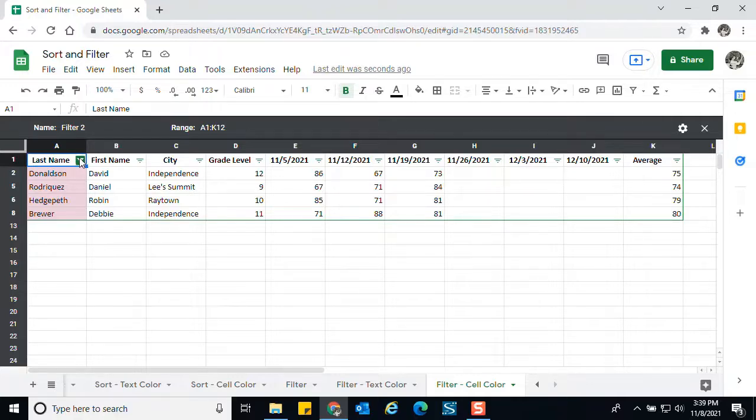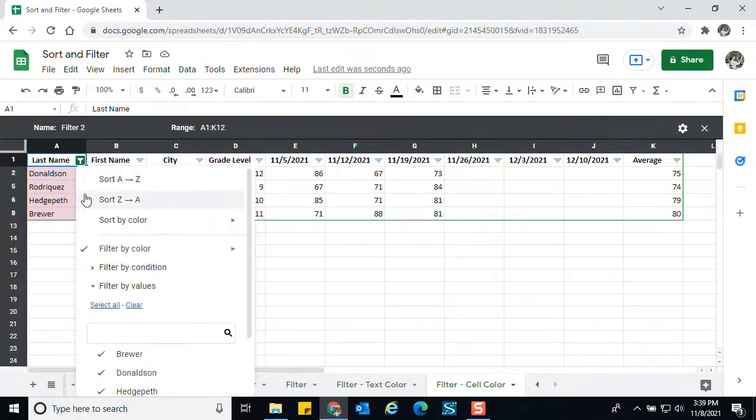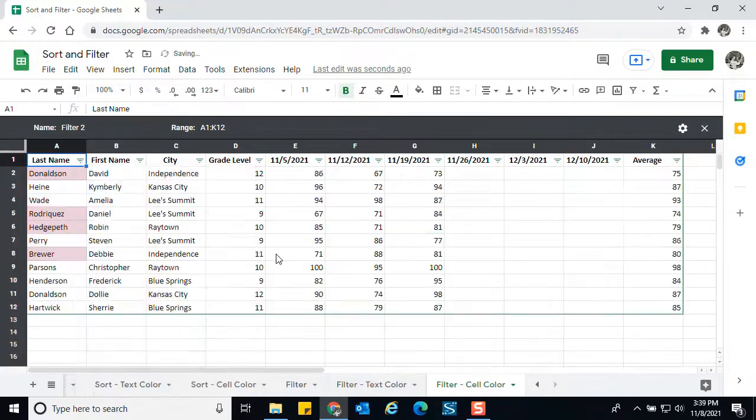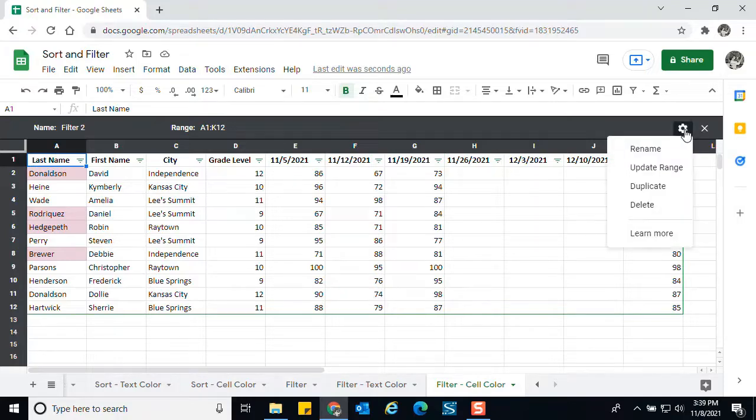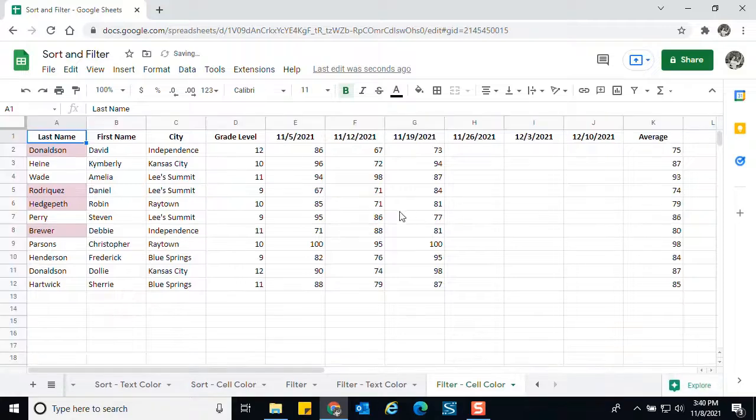And again, if we want to turn it off, we can click on the little funnel button here where it says filter by color. We'll simply say none. And if we want to remove this filter view, just as a review, we'll go to the right, we'll go to the gear, and we could rename this filter. We can update the range, we can duplicate, or we can delete. Now, it doesn't delete the records, it simply deletes the filter that we have created.